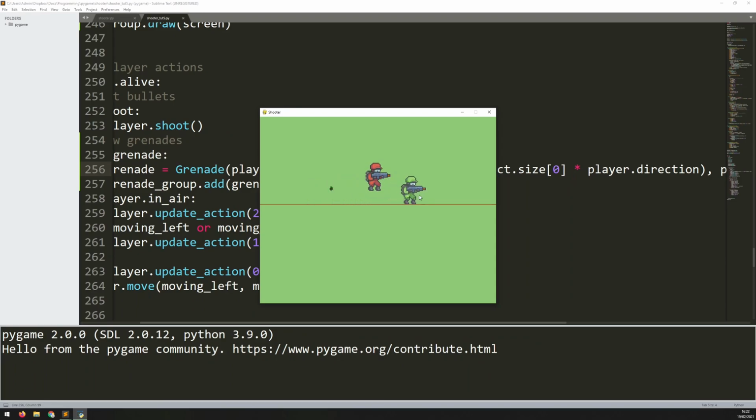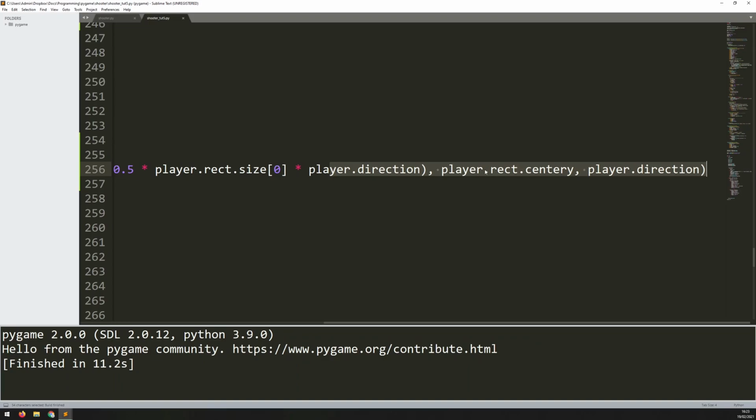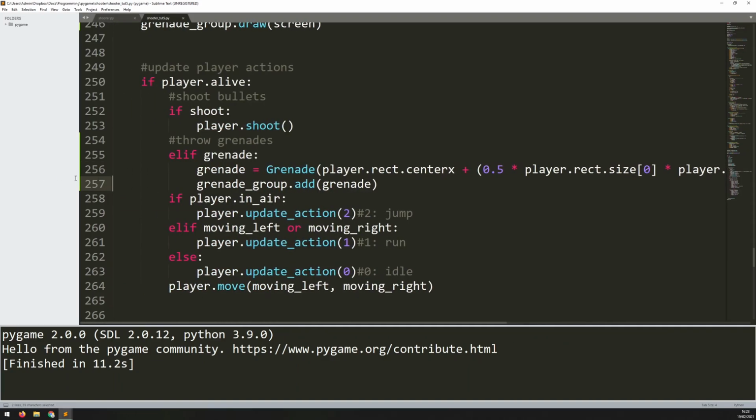So it's kind of just coming out of the gun. That's not really what I want. I actually want the grenade to kind of come out on top of the player. So that means that I need to adjust the Y coordinate as well. Now this line is starting to get pretty long, so I'm going to split it.